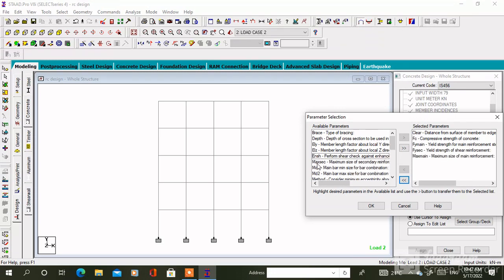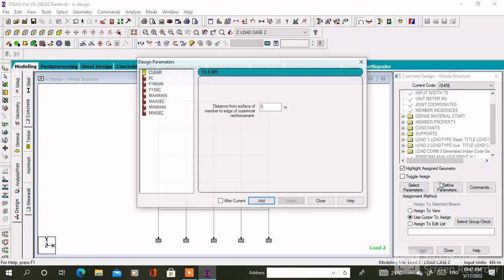strength for main reinforcement and shear reinforcement, maximum size for main and secondary reinforcement, and minimum size for main and secondary reinforcement. So there will be 8 parameters. Click on OK. After that click on define parameter.